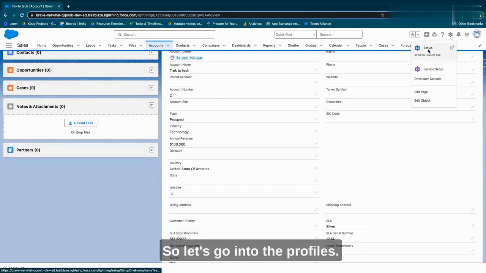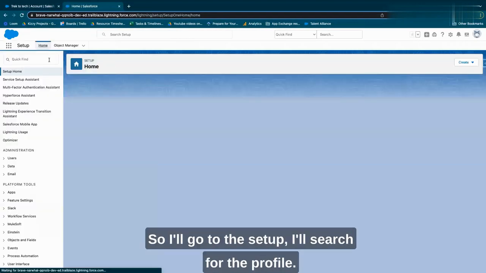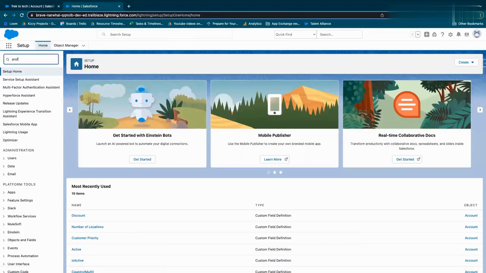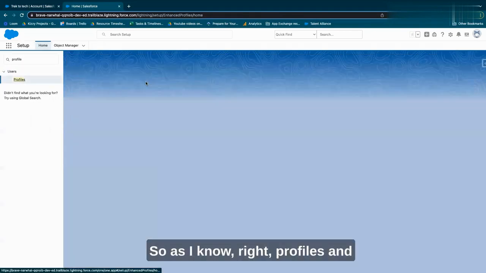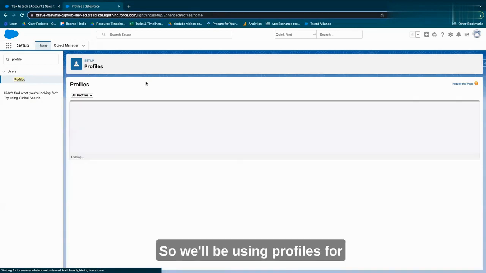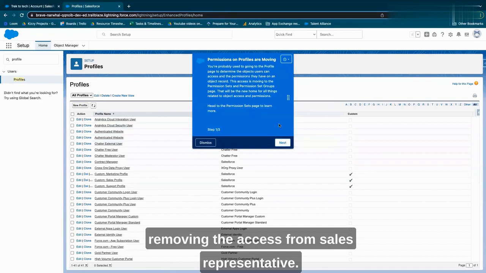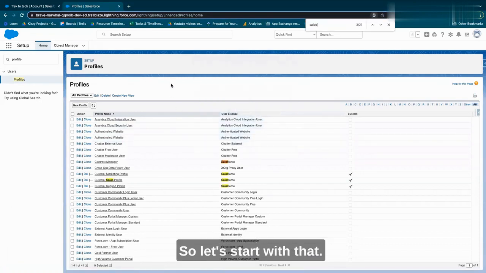So let's go into the profiles. I'll go to the setup. I'll search for the profile. As you know, profiles and permission sets both can be used here. So we'll be using profiles for removing the access from sales representative. So let's start with that.